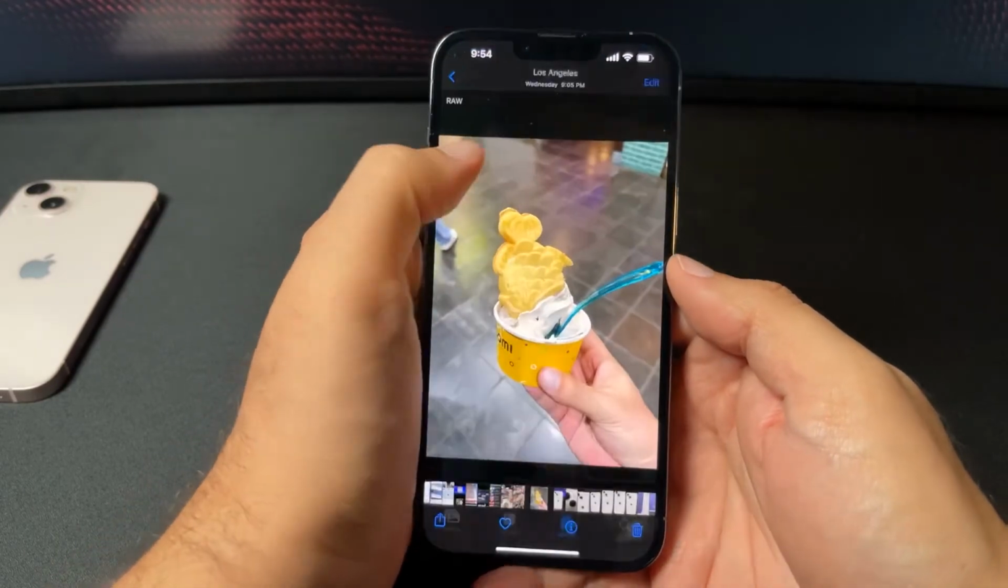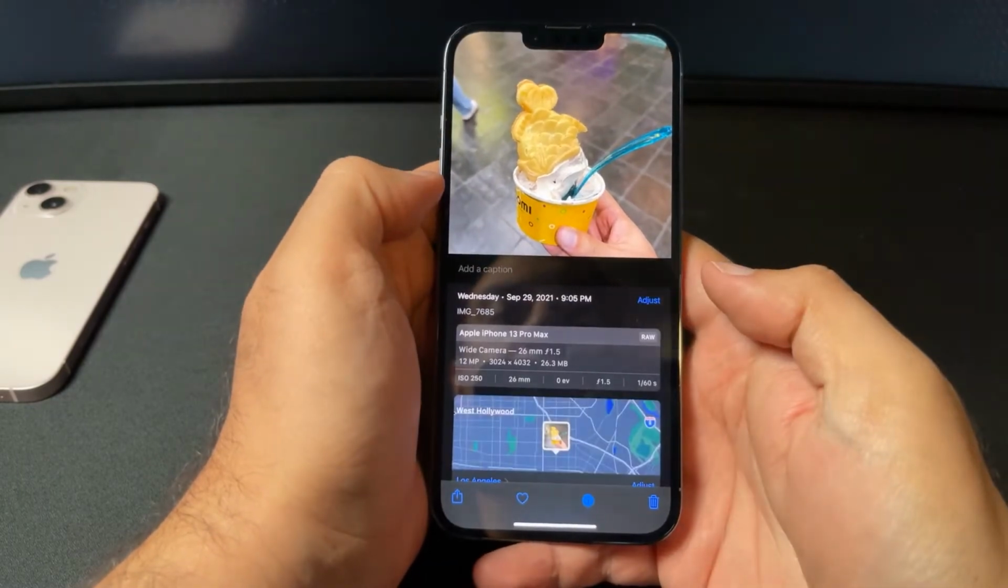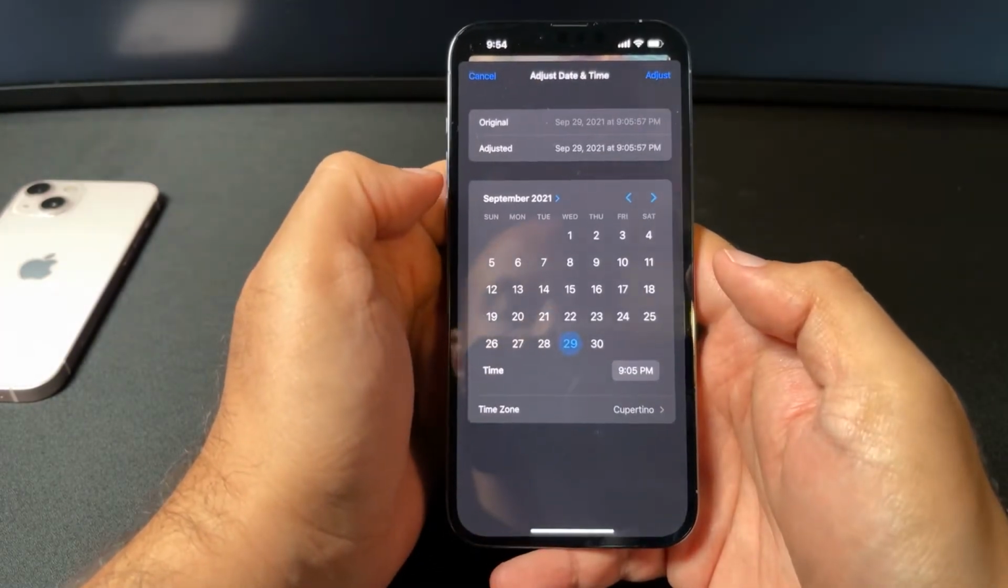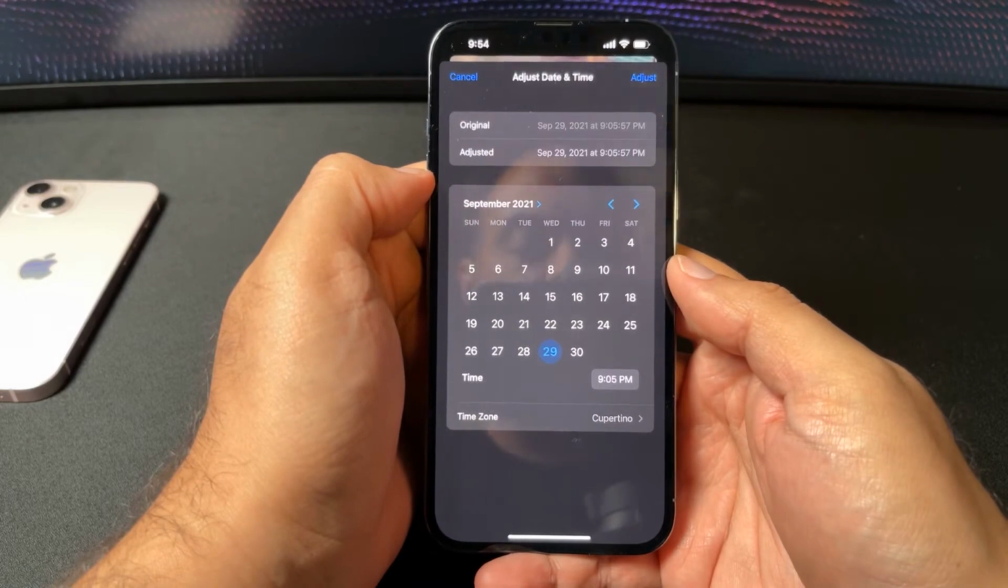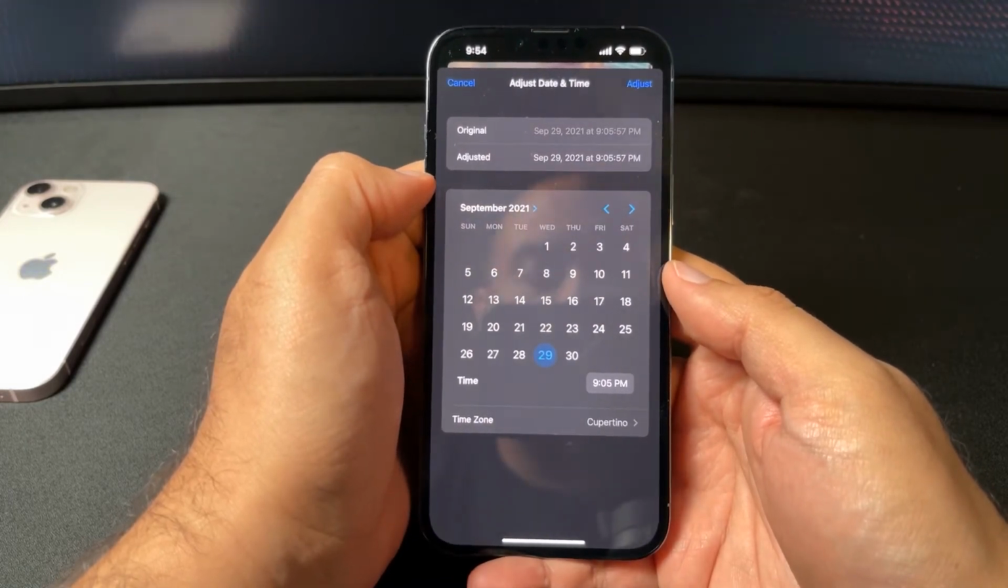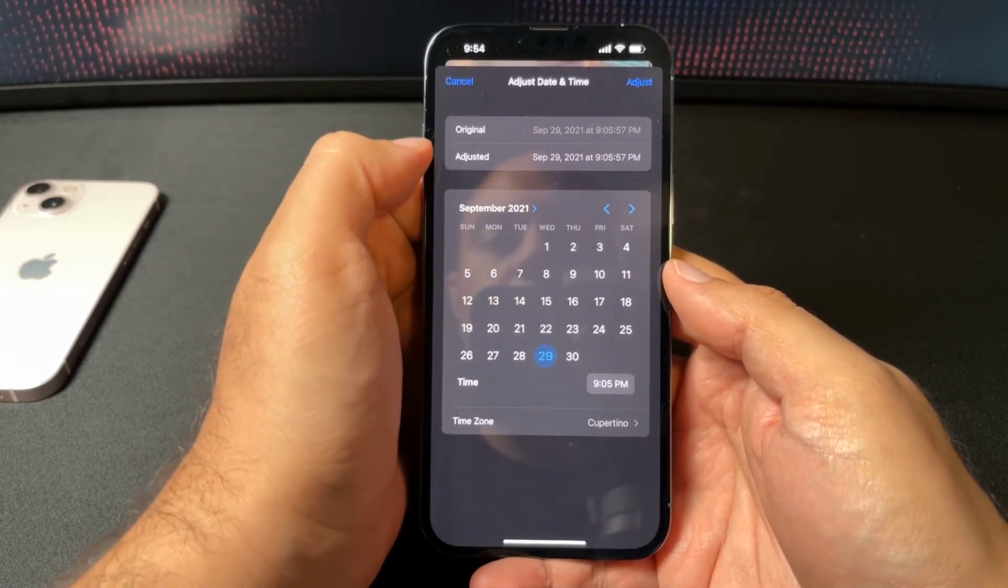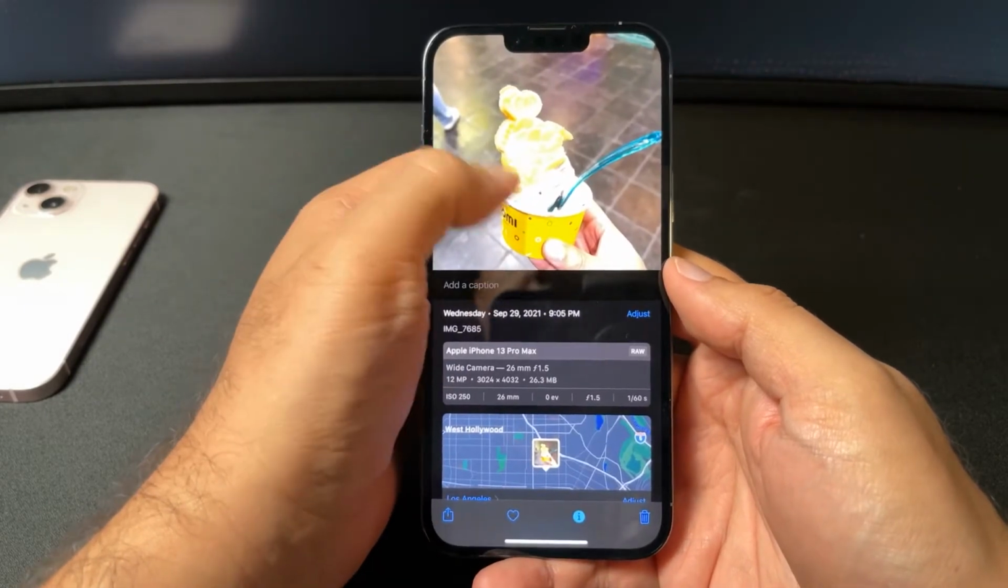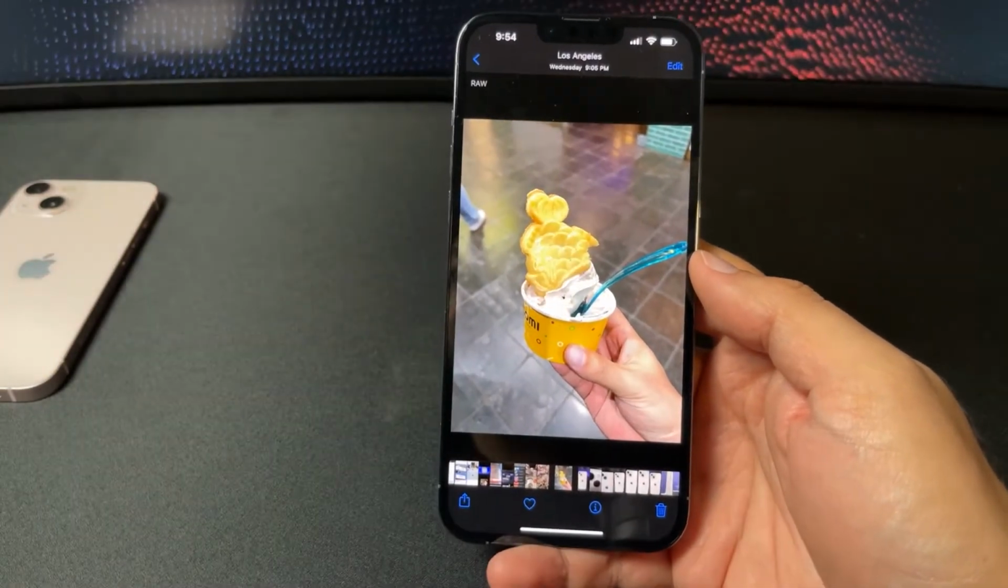For individual photos, launch the Photos application, select the photo you want to change, then, when the bottom menu appears, tap the I button. By tapping Adjust, you can change the time, date, and location of the photo. When you're done, tap Done on the upper right corner of the screen.